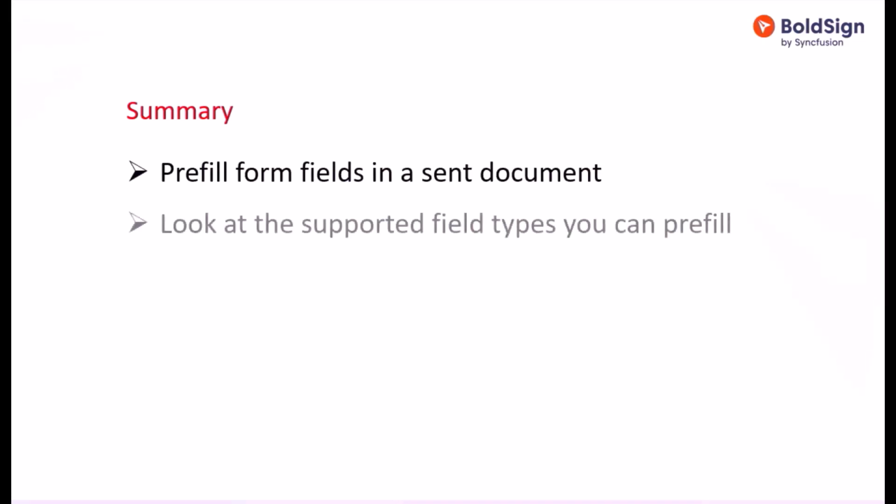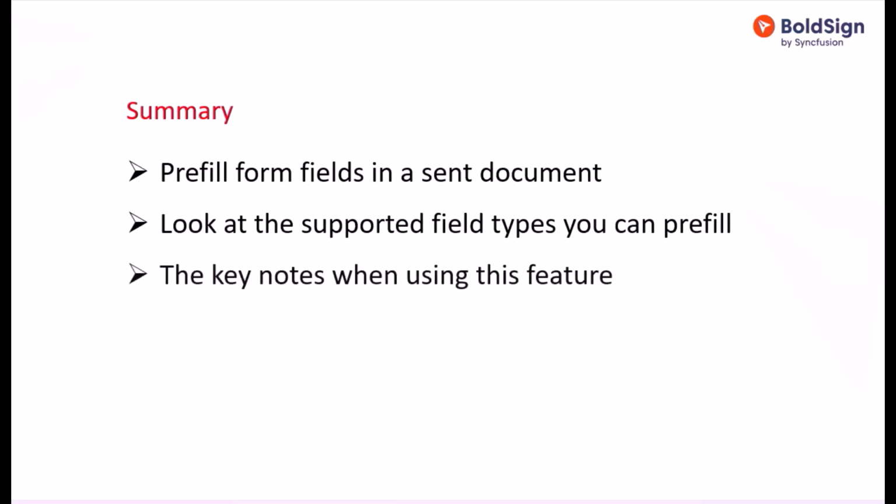That's it. You've just learned how to pre-fill form fields in a sent document, look at the supported field types you can pre-fill, and understand the keynotes when using this feature.